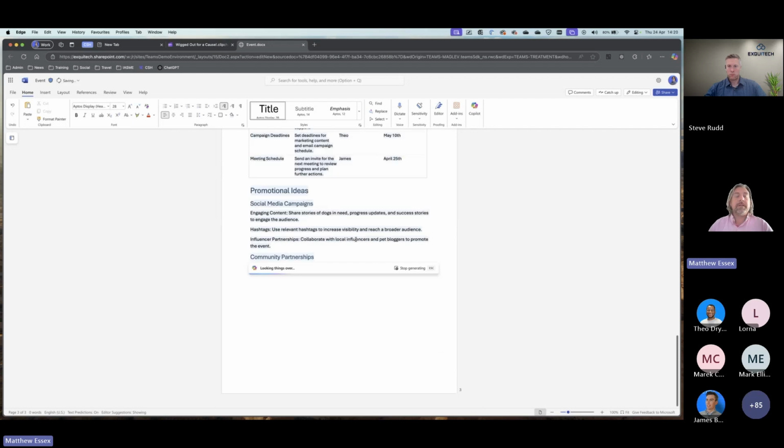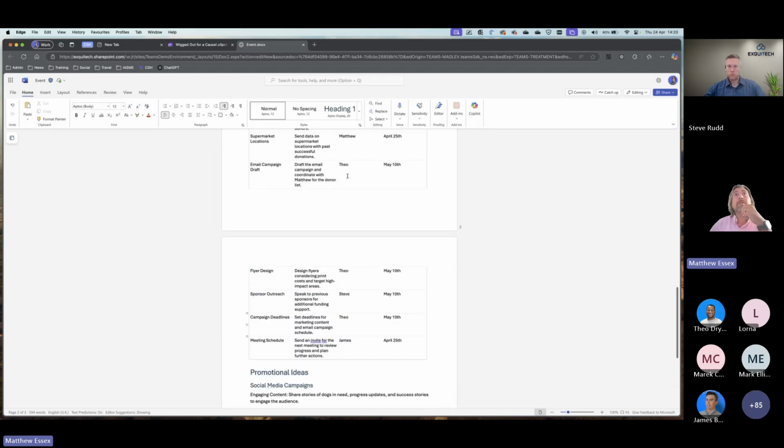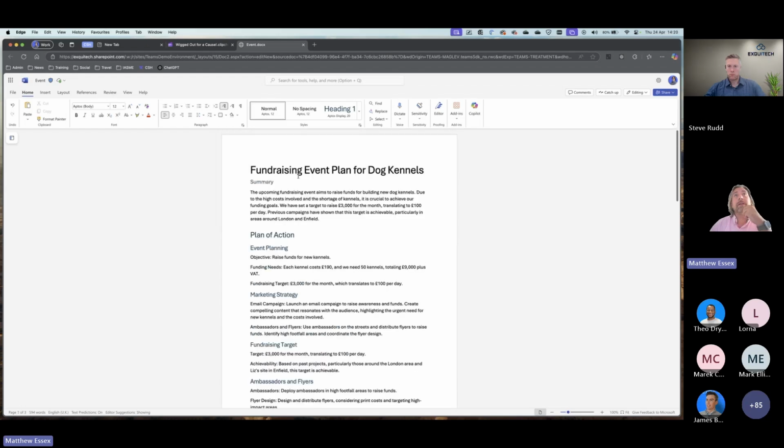So now what this has done is taken that meeting AI summary, created some notes, and put it in Word. I'm going to review it, and at this point I can ask Copilot to make any changes that I want. But for now, I think I'm happy with it, so I'm going to keep it. Now we've got a full Word document that can be shared with the rest of the team, or we can go ahead and maybe summarize it as well.